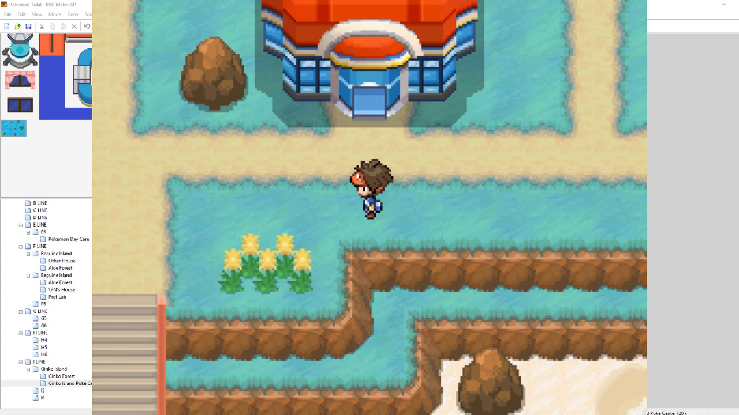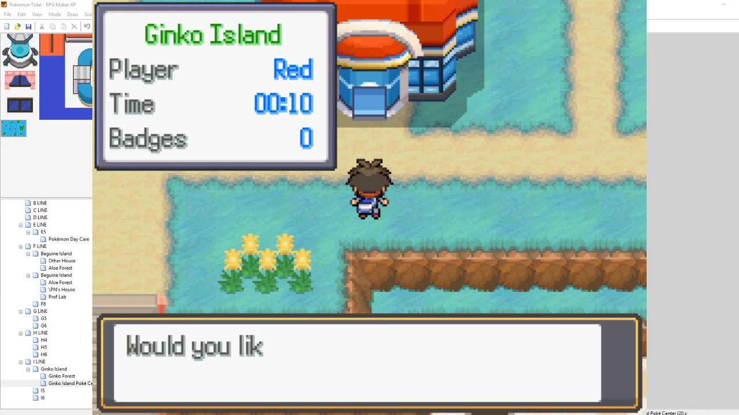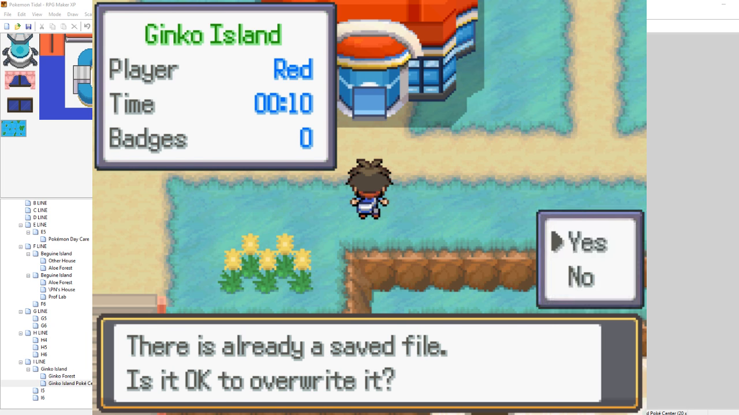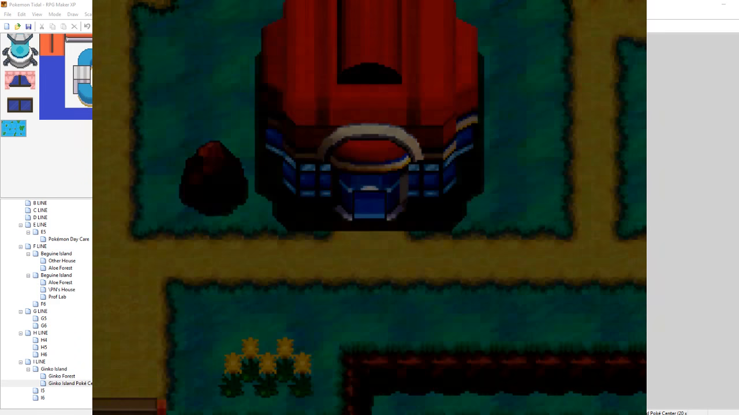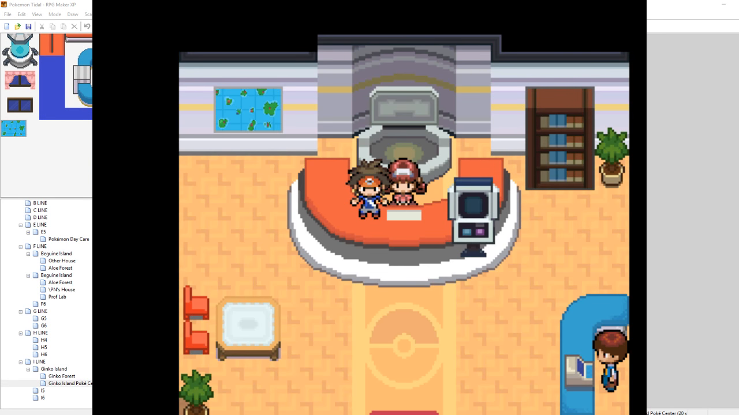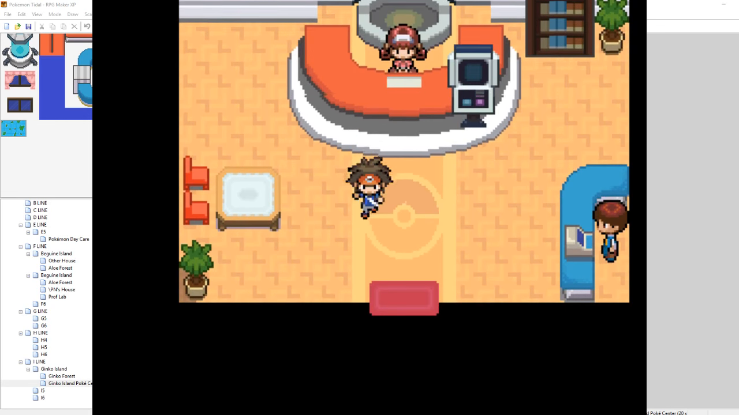So this is just a placeholder door right now. I need to animate a door for the Pokemon Center, which I guess I can do in a little bit, maybe. But this will take me to it. Actually, no, I don't think it will. It will! It takes me here, though! Okay, so now let's walk around it.